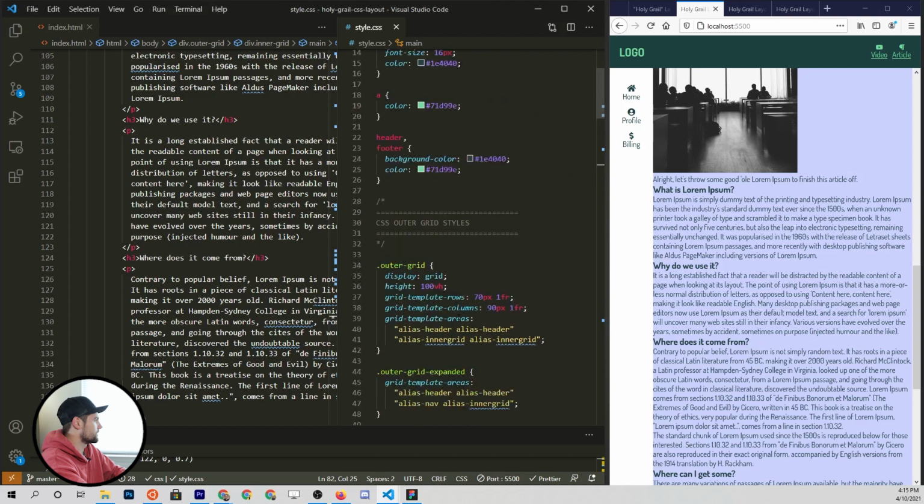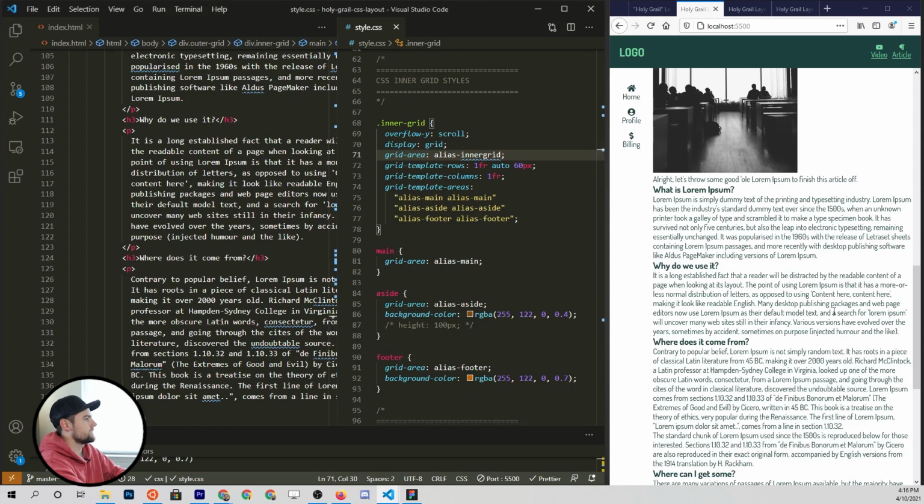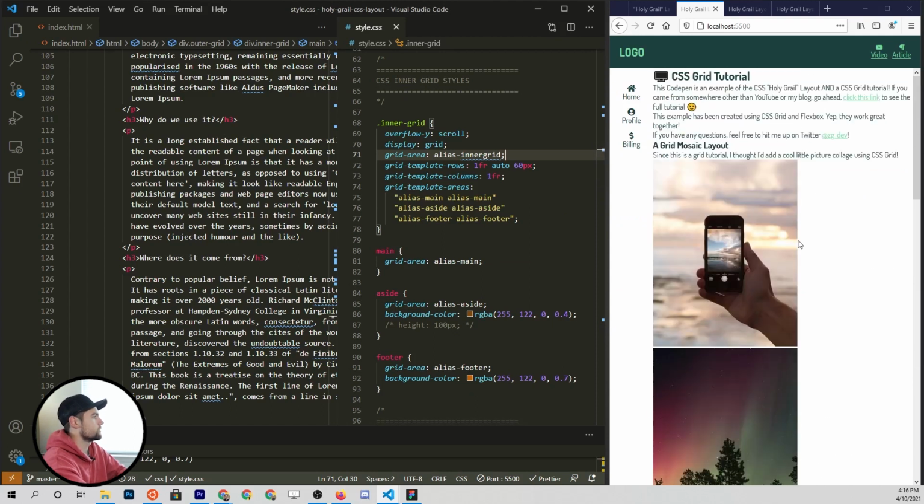Now it's getting a different color because of our previous one. So let's come up a little bit further. Where did we do this? Okay, so the inner grid, we don't want that. Okay, so now we have white background here, which is great. The first thing I'm going to do is put some padding in here.